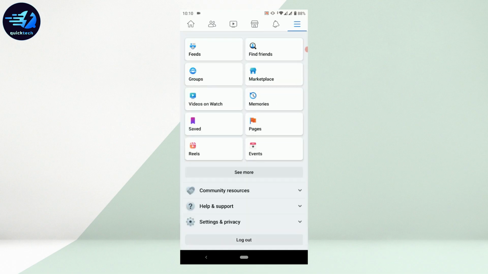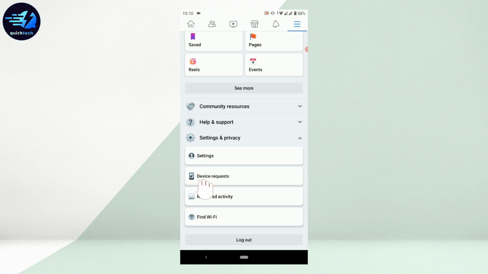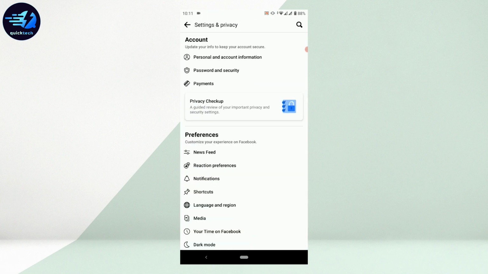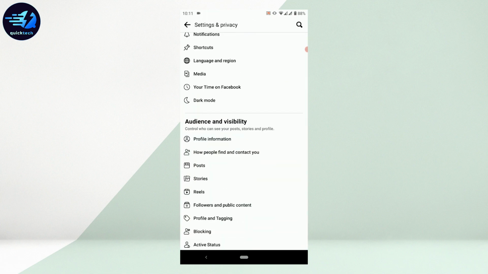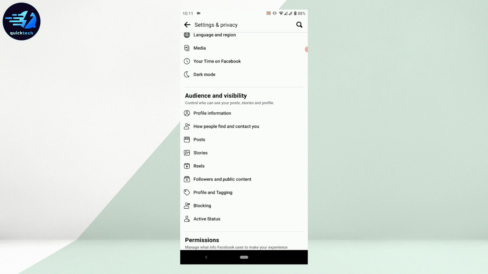From there, you need to scroll down and tap on Setting and Privacy, tap on it. In the Setting and Privacy, tap on Settings. Now once you're at this page, you need to scroll down and you need to look for audience and visibility. There at the very end, you will have the active status option.